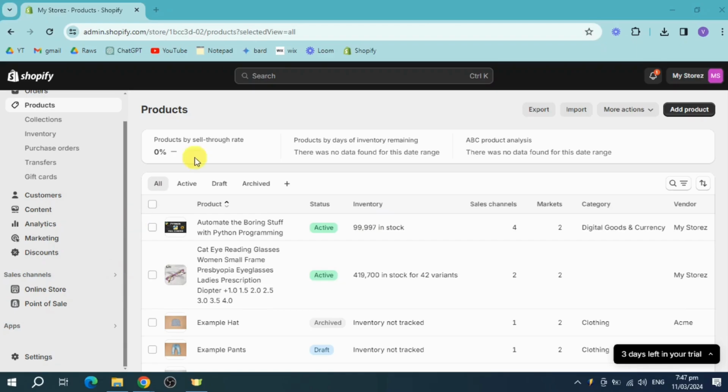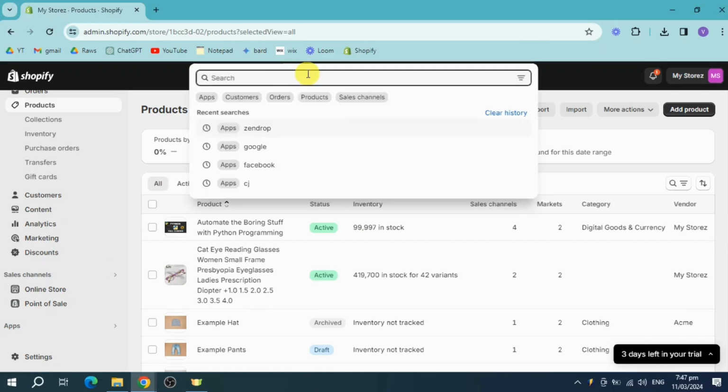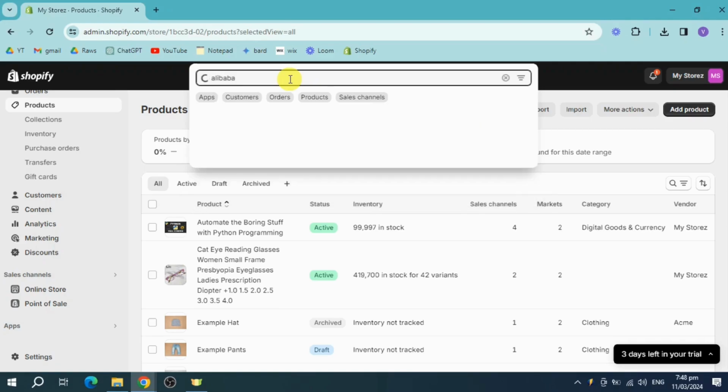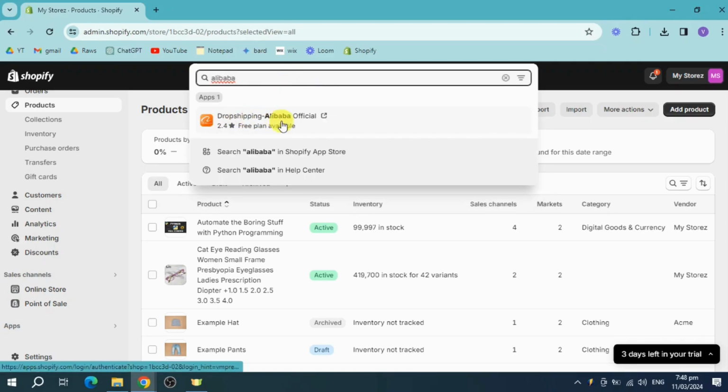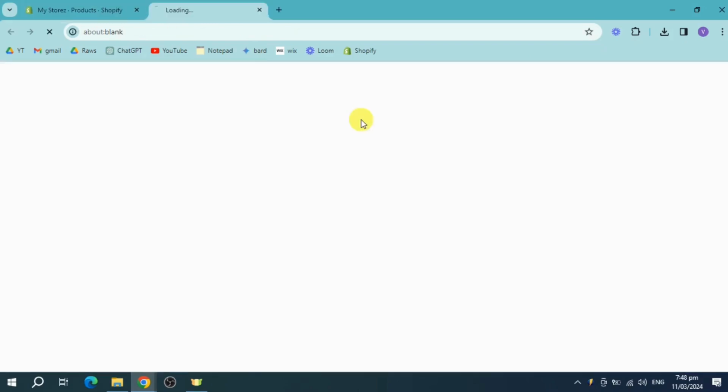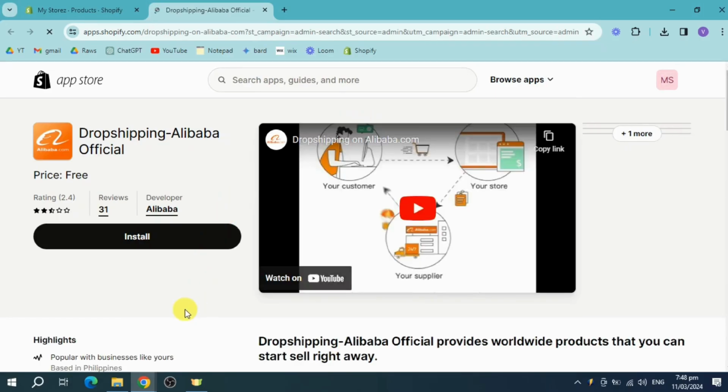to our search bar, and from in there, we should be able to search for Alibaba. Once we have searched for this, you can see that we have this application right here. Let's click on this application, and we will be prompted to install it. So just click on this install right here.